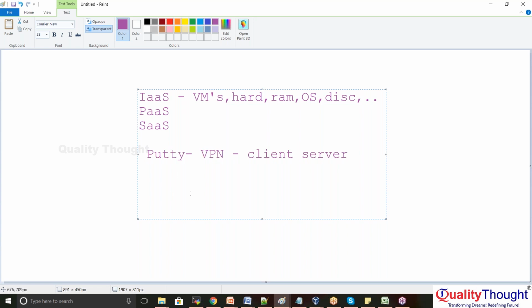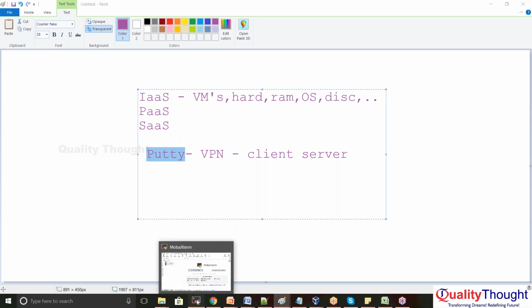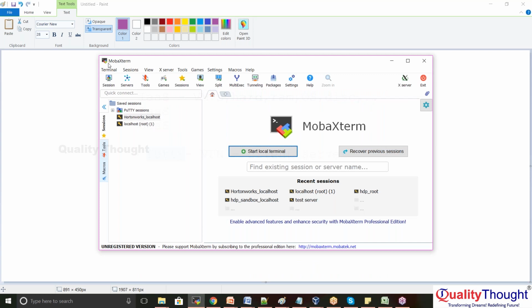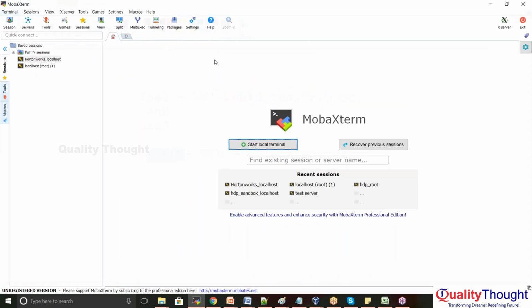But we are not using Putty here. Putty is a limited one; you can just connect to the cloud. That's it. We are going to use MobaXterm here. MobaXterm is a new tool which provides more features. Internally it will connect to Putty only. We have all features like Notepad, WordPad. So simply you can connect to the session.